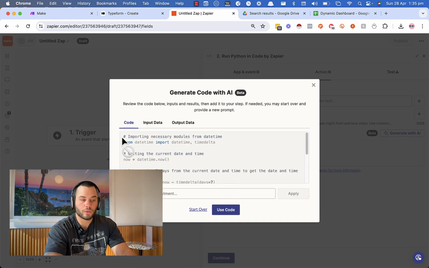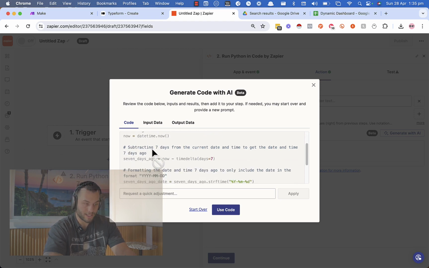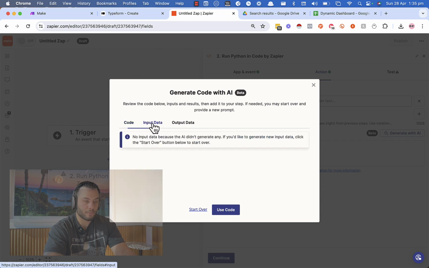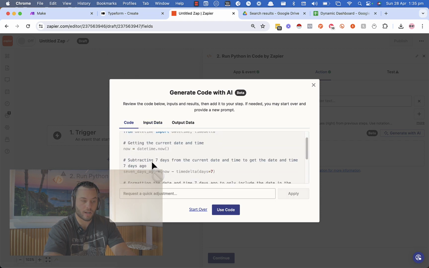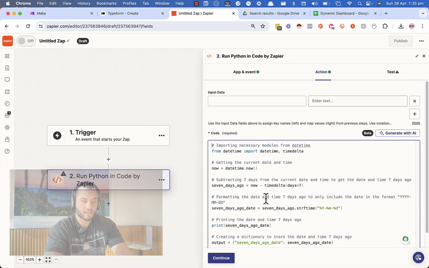Now it's going to walk you through with comments in here of what is being done as well. So importing necessary modules from datetime. I'm not 100% sure if this is going to actually work, but we will see. And so the input data, we don't actually need to input anything. So we're just going to press use code, and we're going to see if it compiles.